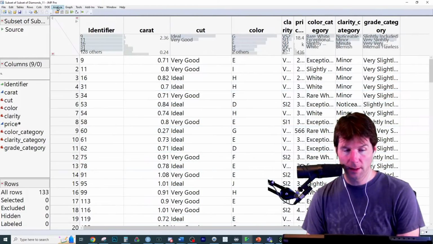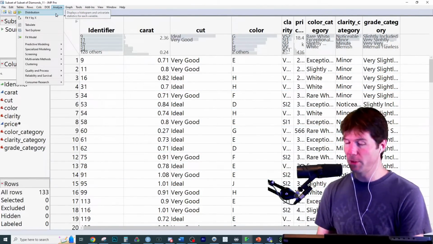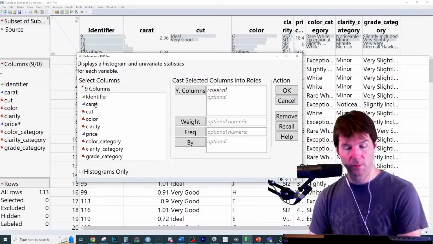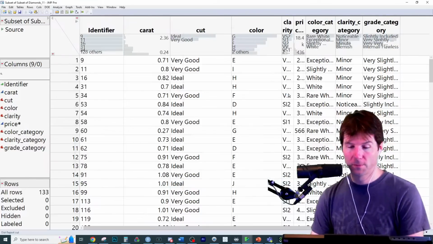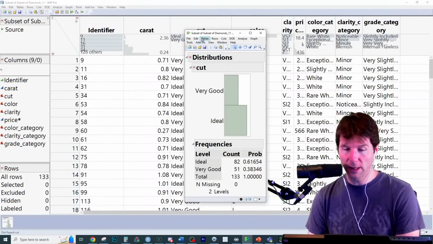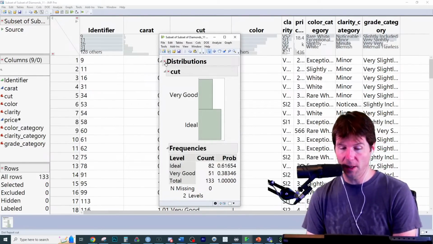So here we are. Analyze, distribution. Double click the variable you want. Make sure it's red and has 2 levels. Red means categorical, with 2 levels up there. Click OK. Now, it shouldn't have that problem, and I believe it doesn't. Maybe you have to turn off dark mode on Windows. I haven't seen that problem yet.